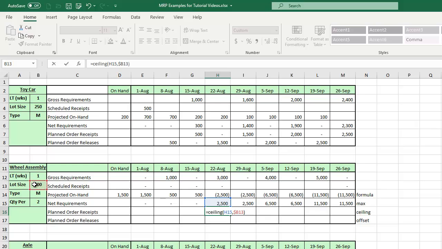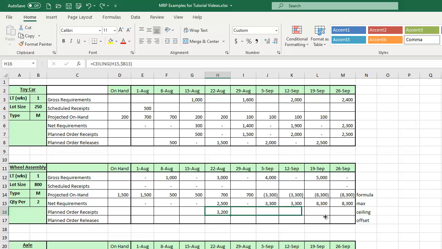Close parentheses, hit enter. So again, we have a lot size of 800, and so the smallest number that is greater than or equal to 2,500 but divisible by 800 is 3,200. So it gave us the right number. Okay, let's drag it across to the right, and let's drag it back to the beginning as well.